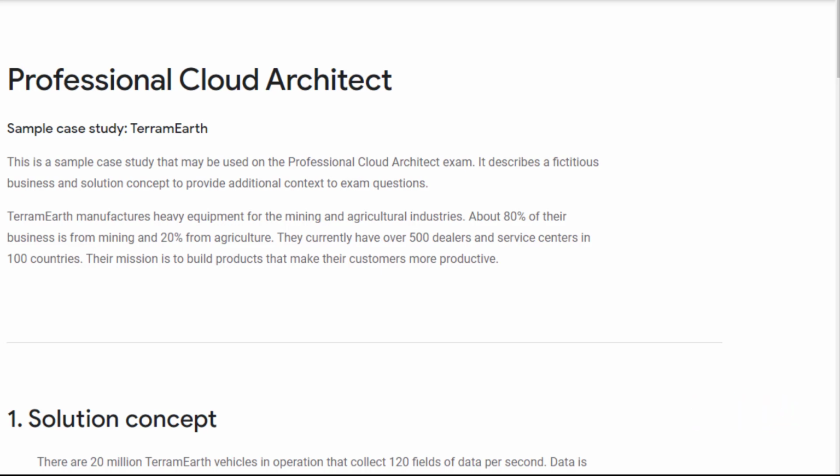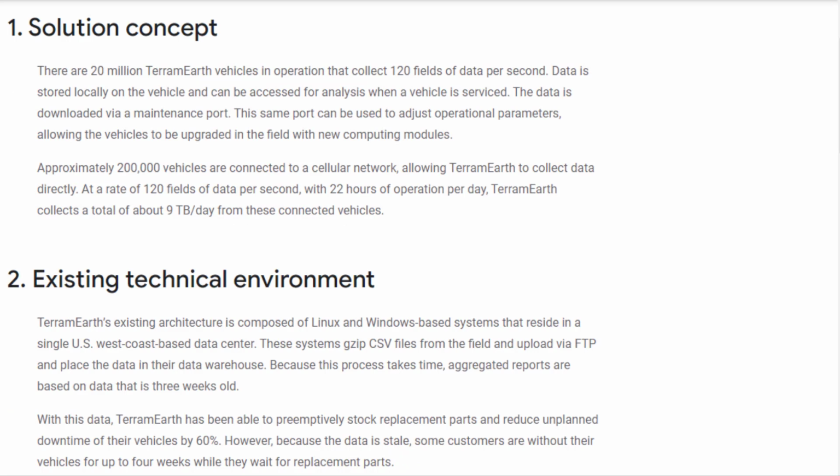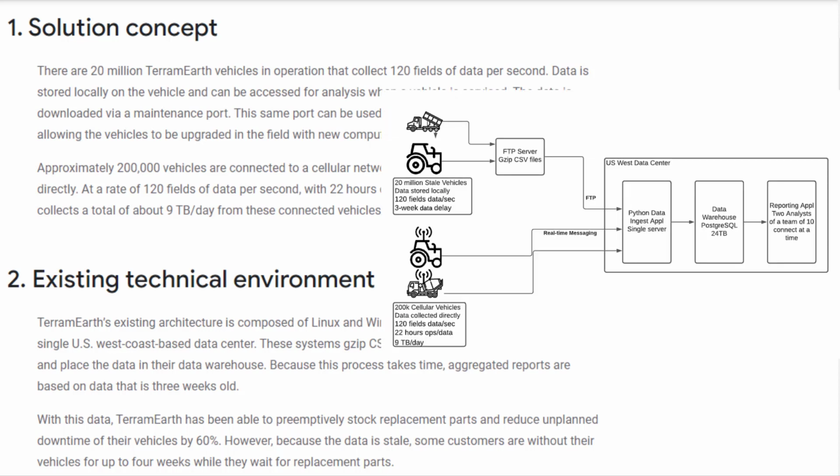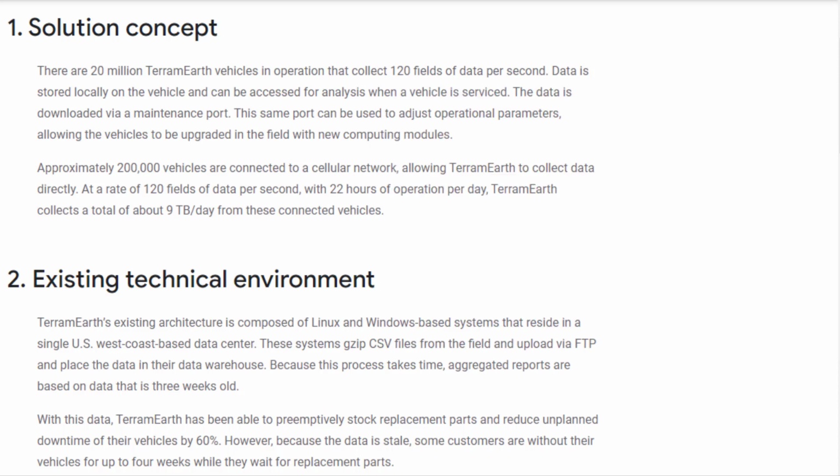Are you ready? Pause the video if you need more time to read the case study. I drew the existing technical environment with Lucidchart, the same tool I used to draw the Mountkirk Games architecture diagram. You can check that video for more details. Let's take a look at the current on-prem environment.